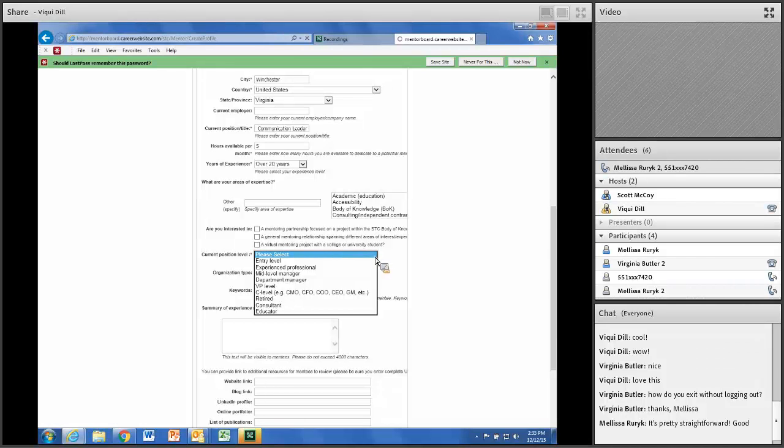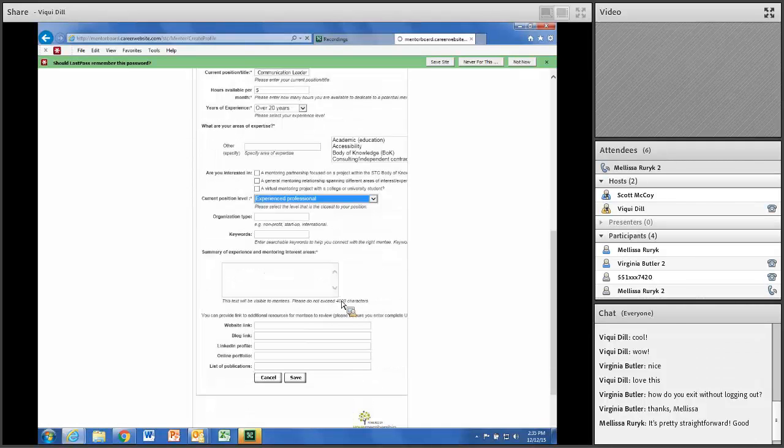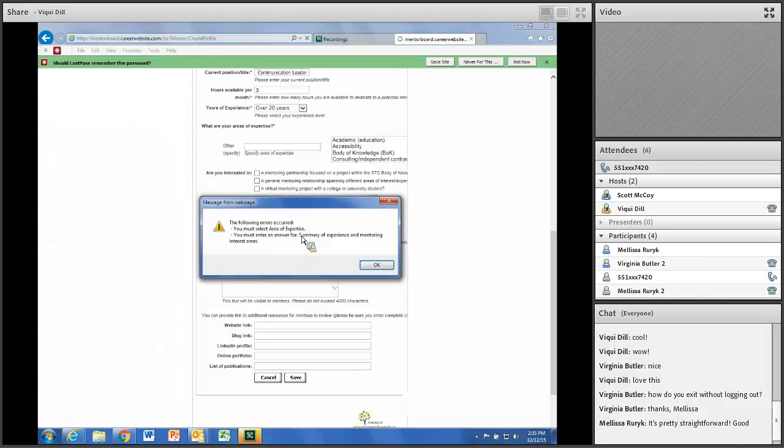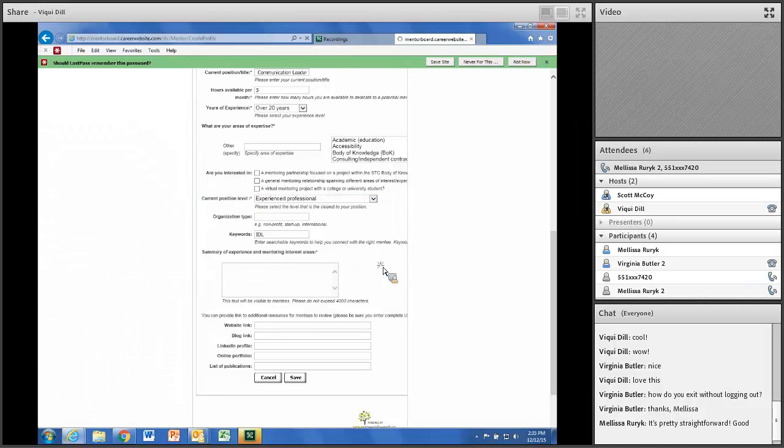It says current position level. What was it say? Current position. It's kind of small, but okay. It's probably an expert, right? Okay, well, that's a keyword. Now, keywords are important. I suggest that we put in something like IDL or IDL-SIG, because this will allow you to go into search to find somebody. Now you can put IDL in there. That's good.